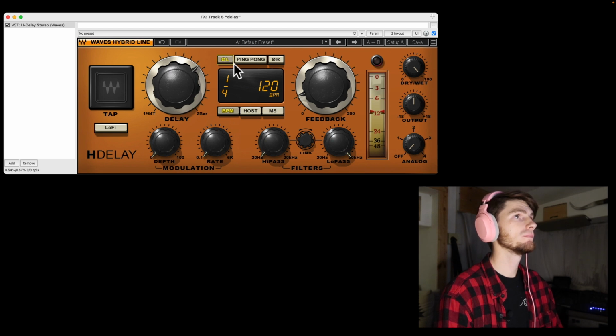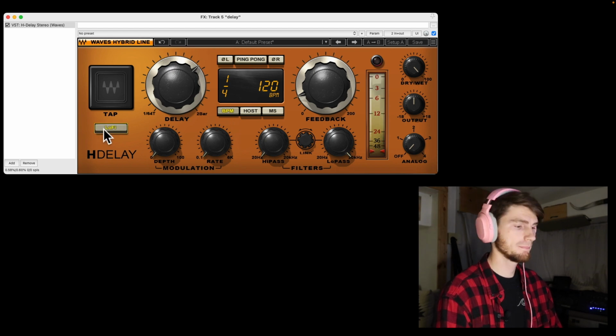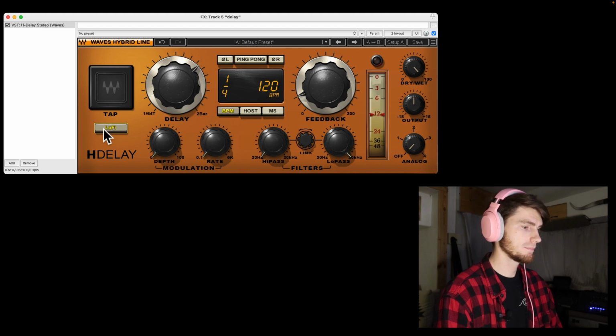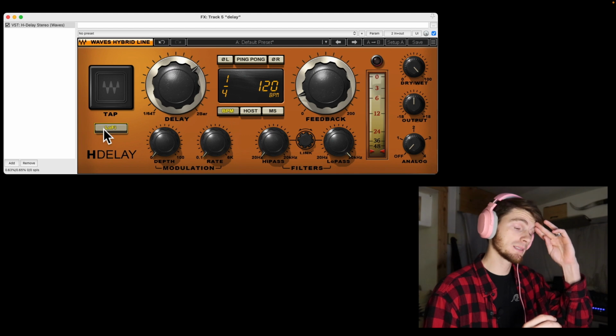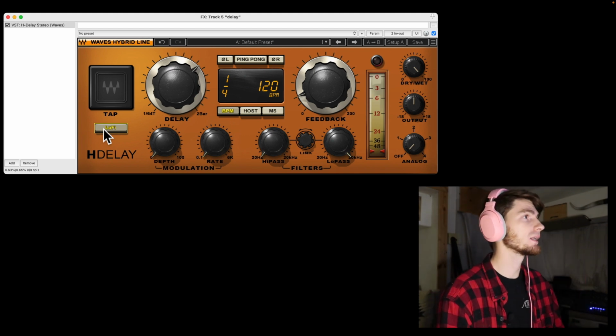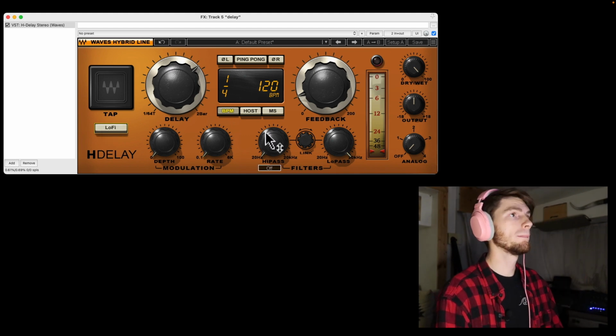Turn that off. Let's go lo-fi. That really pushes that echo effect backwards in the mix. Makes it sit a little further back. That's pretty nice. One more time, normal.